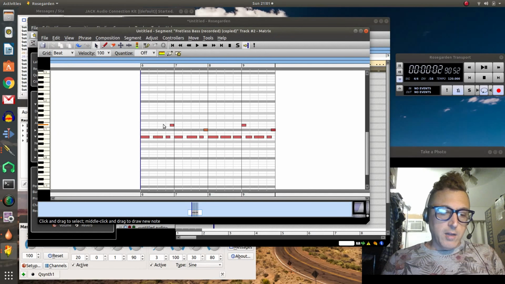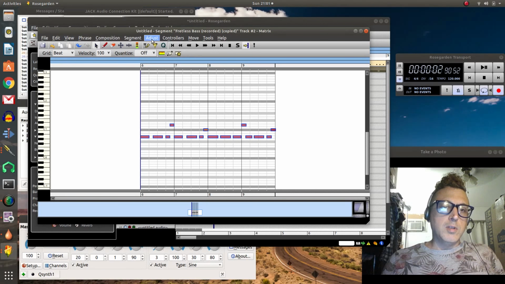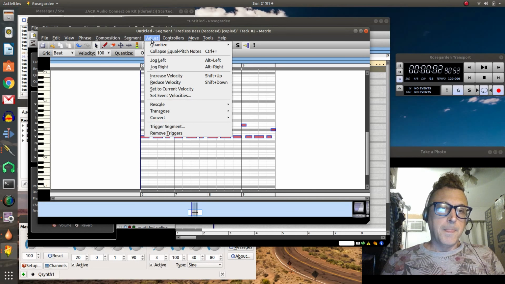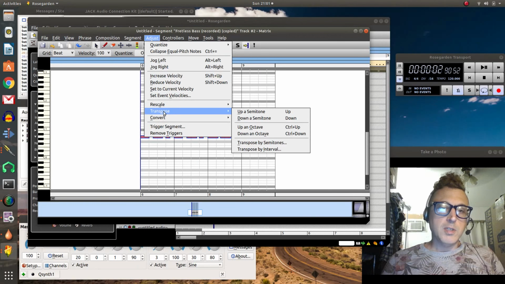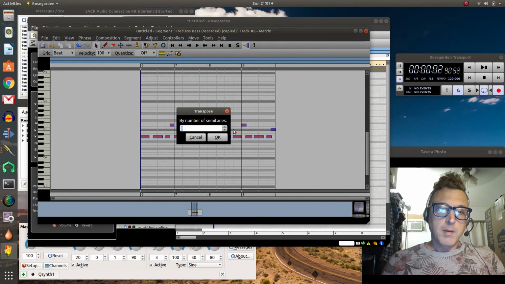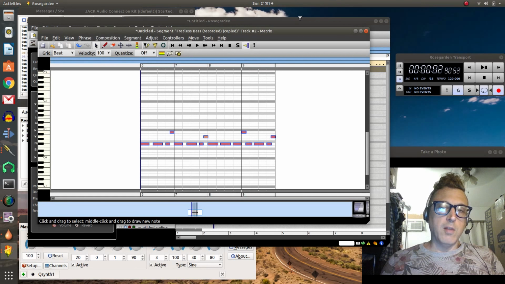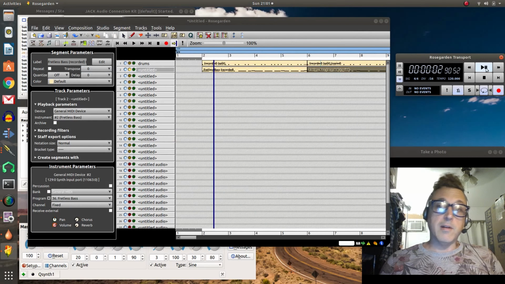Let's select all of these notes, and then what I'm going to do is go to Adjust, and then go to Transpose, and then Transpose by semitones, and then I'm going to do this by 5 semitones. Actually, I'm going to do it down instead of up. Actually, no, let's do 3. 3 semitones should be enough. And now you'll notice it moved all of those down by 3 semitones. So let's play back our loop region now and hear how it sounds.